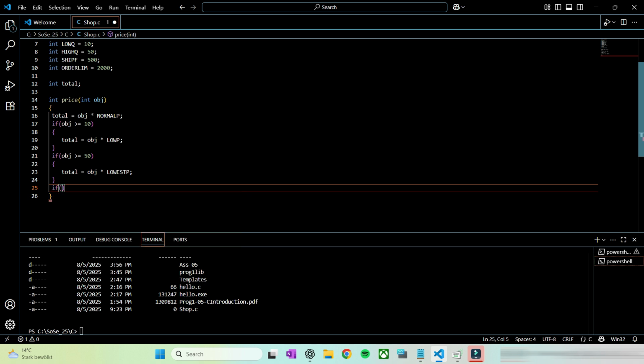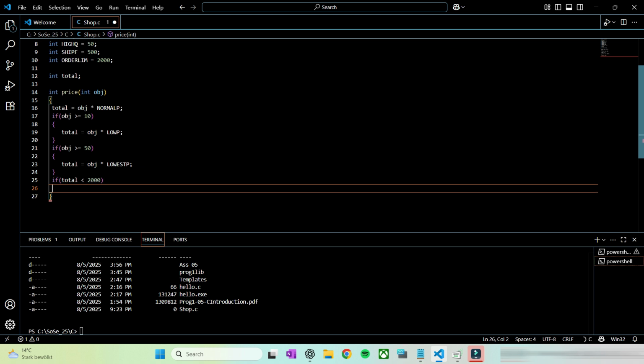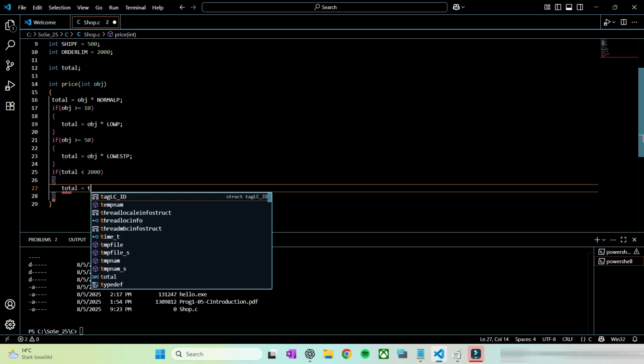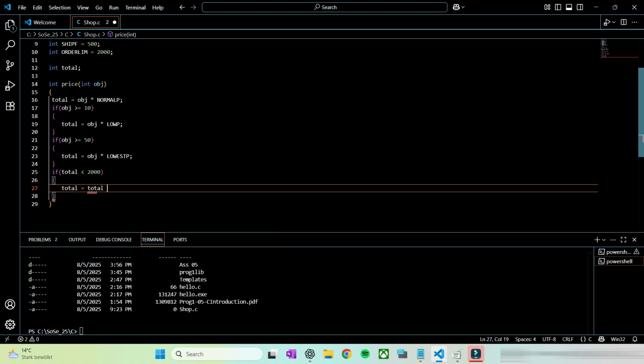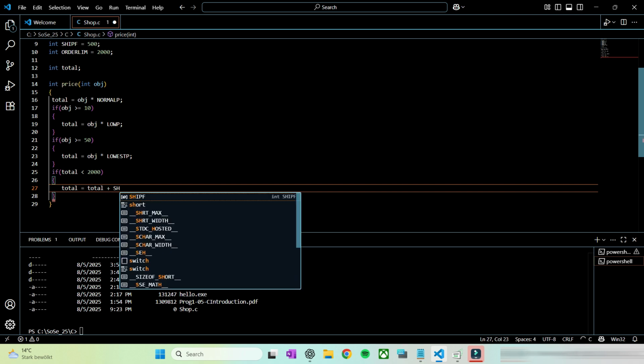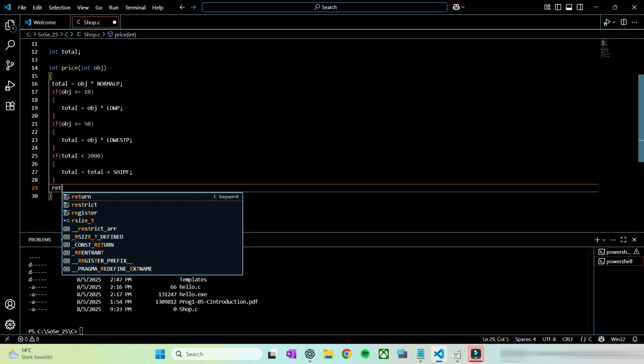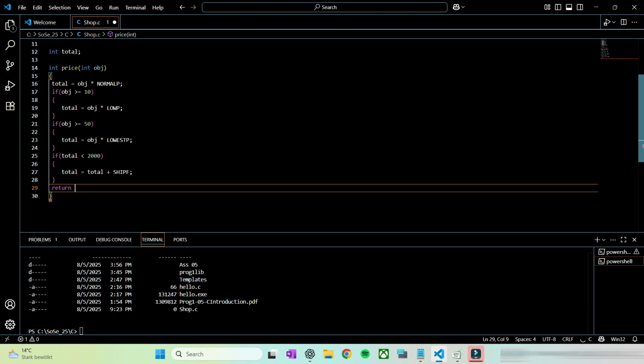We will write if total is less than 2000, then we will add to total the shipping fee, which is our constant shipF, plus shipF. There we go. And at the end, we will return the total price, which is stored in our variable called total.